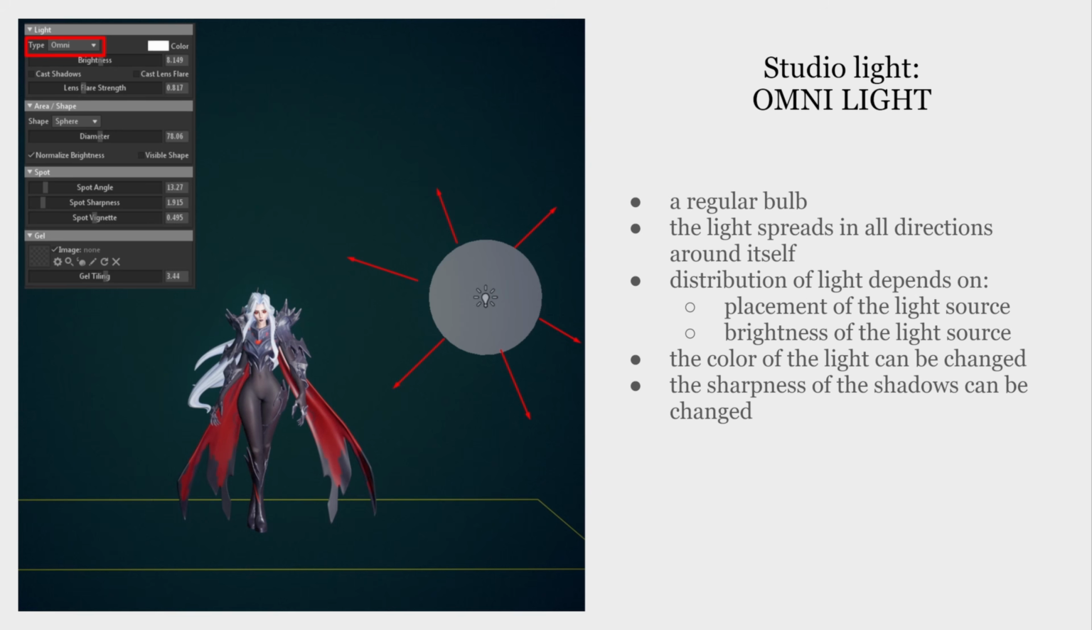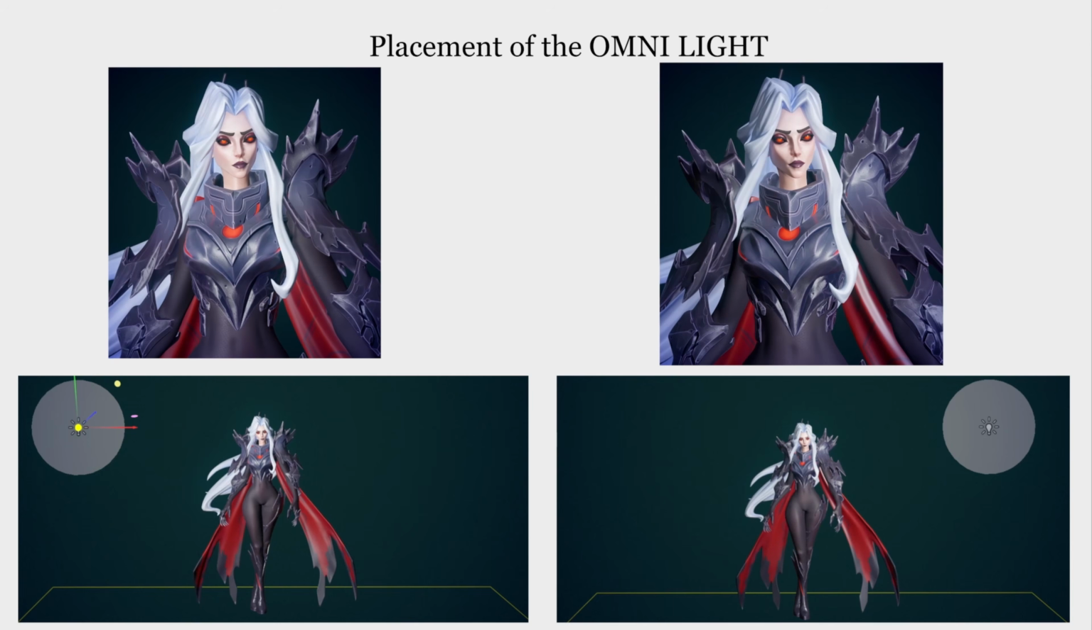You can also change the color of the light and the sharpness of shadows, same as in the spotlight. In these two renders, you can see how the character looks when we light it with the OmniLight first from the left and then from the right.